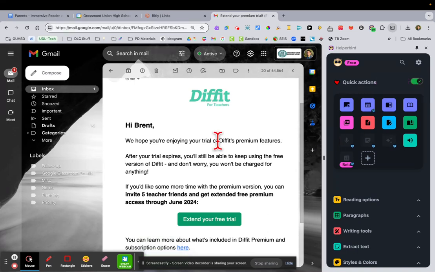So in my email, if I want help reading any of this text, like let's say I want this first sentence, click and drag over the text to select it. And now what I can do is select the immersive reader. The immersive reader is going to be the open book icon right here. If you hover over it, it'll say immersive reader. That's the one tool that I want to teach you about right now.